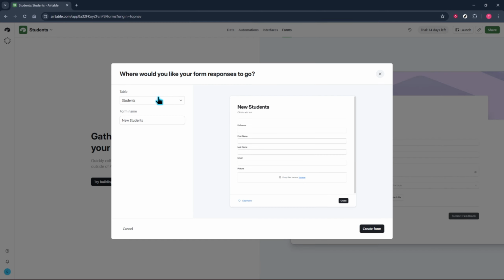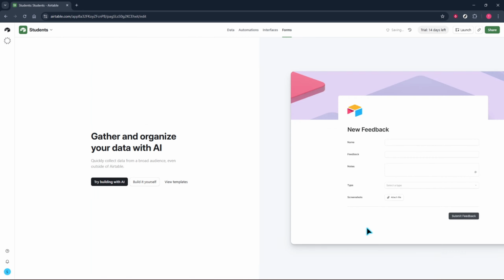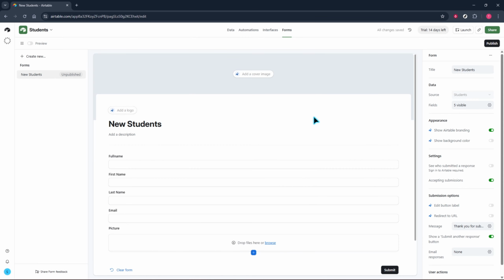Choose Build It Yourself to start a new form. Next, pick the table that will store the form responses. In our example, click Students and then confirm Students again if prompted. Selecting the right table matters because each submission becomes a new row in that table. Click Create Form to open the form editor.